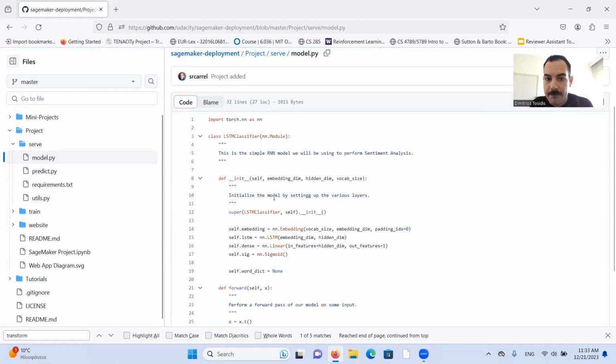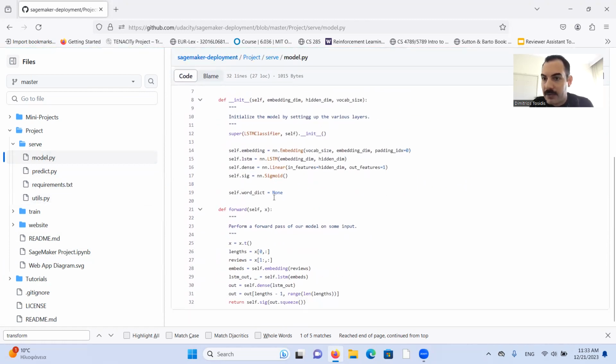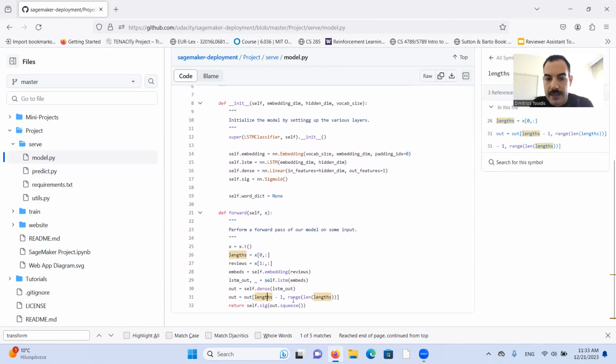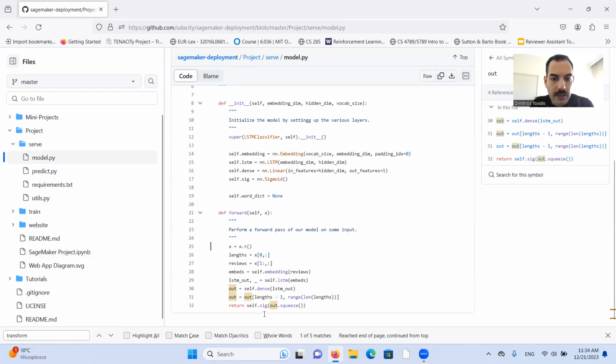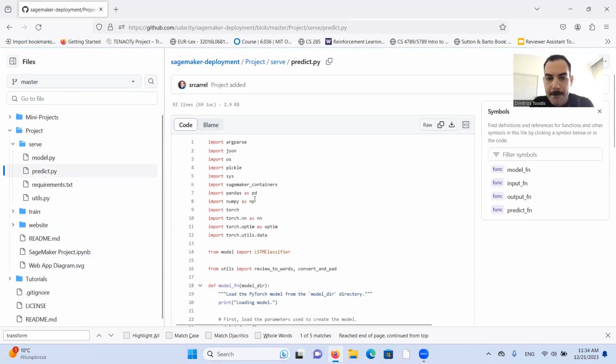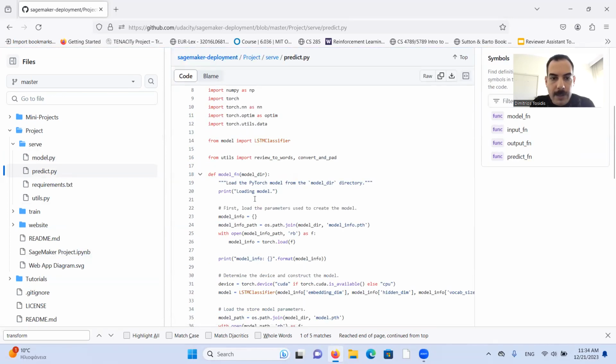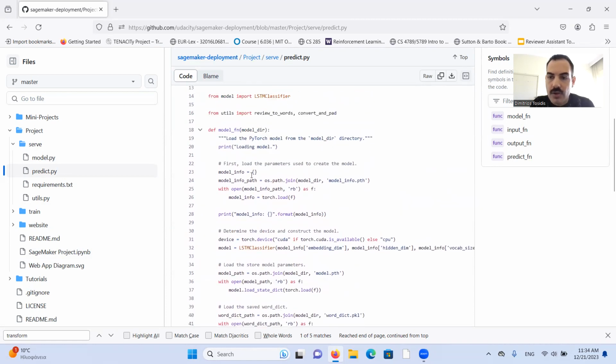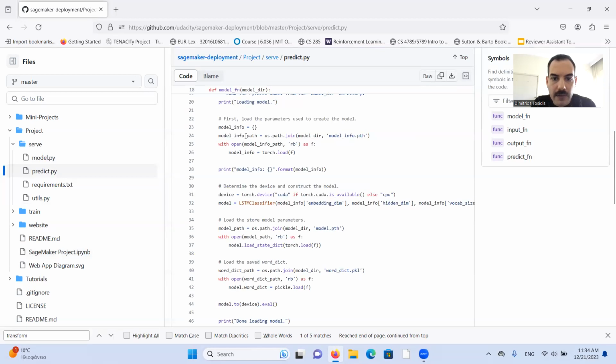And here we have again the model. The model here is the same as the previous. This time it also gives out the length, and it does out.squeeze. It gives out the prediction according to the length of it. Then you have the model function. This model is going to be used from the PyTorch framework, so you got this model function.